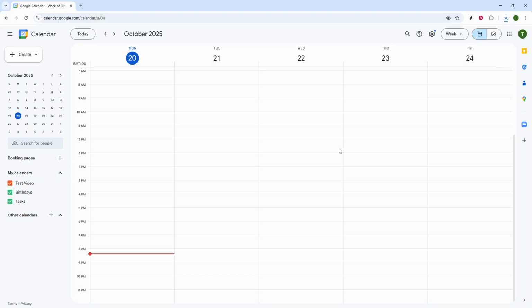With these simple steps, you can efficiently export your Google Calendar events and keep your scheduling information backed up and portable.